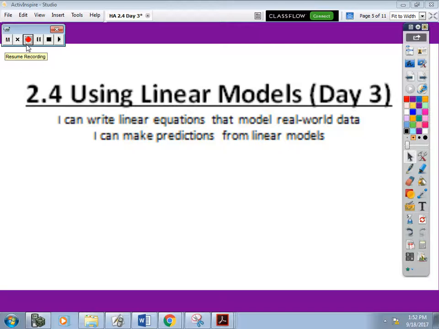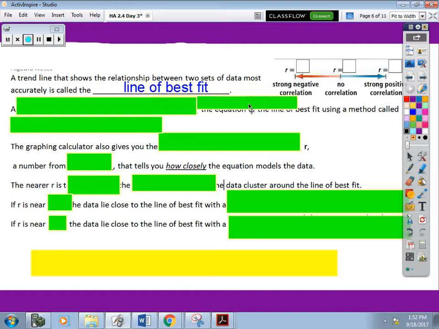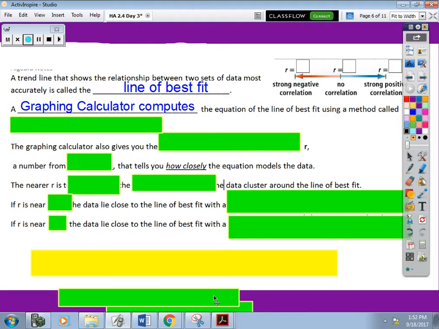All right, so again, today we are going to use our calculator to do a linear regression. And then we will be making predictions with that linear regression. So on Friday, we did a trend line, which was a semi-accurate way to predict some data. But today we're going to find one more accurately, which is called the line of best fit. And a graphing calculator is used to compute that for us.